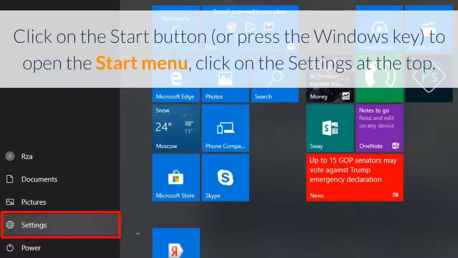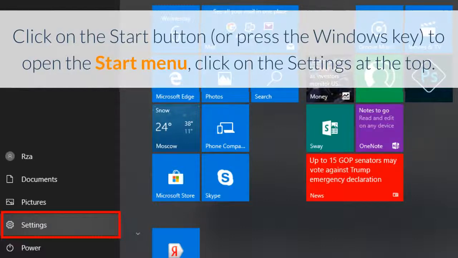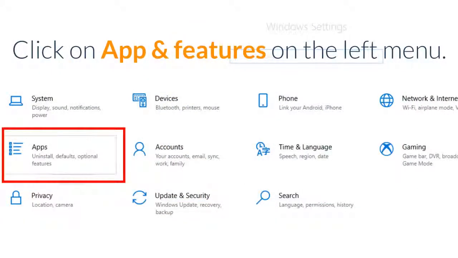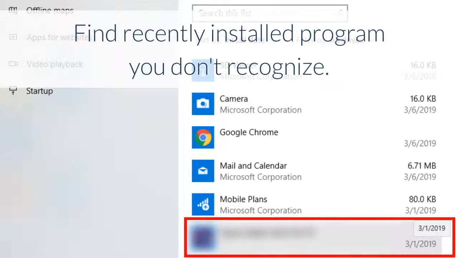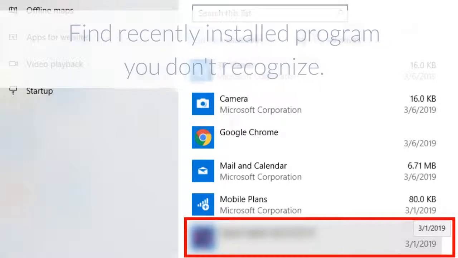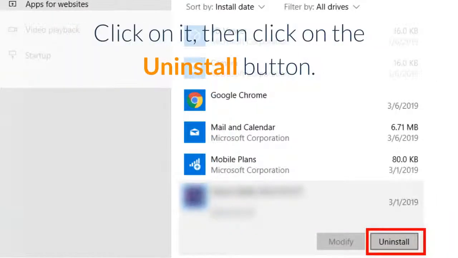Click on the Start button or press the Windows key to open the Start menu. Click on the Settings at the top. Click on App and Features on the left menu. To make search process easier, sort by install date. Find recently installed program you don't recognize. Click on it, then click on the Uninstall button.